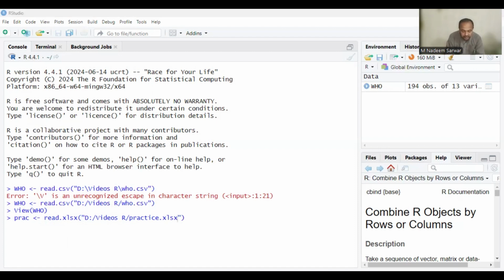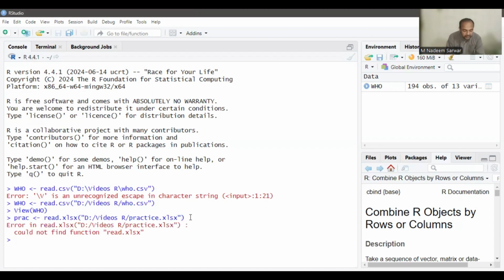Just let me check if the name is correct. So the name is practice.xlsx. Yes, everything fine. So let's try to import it. And again, it says that it could not find a function namely this. So let's install that package.